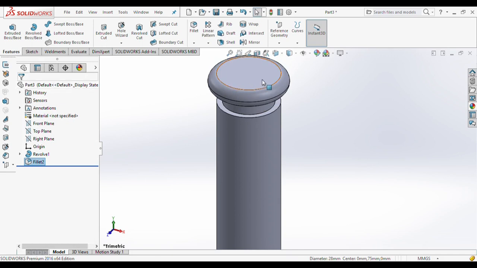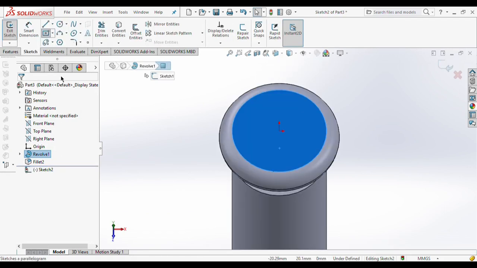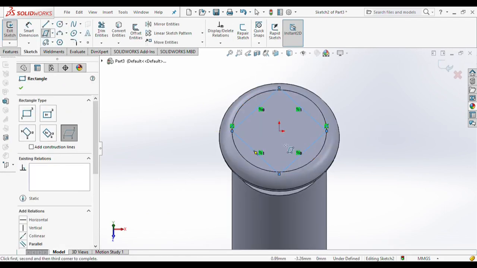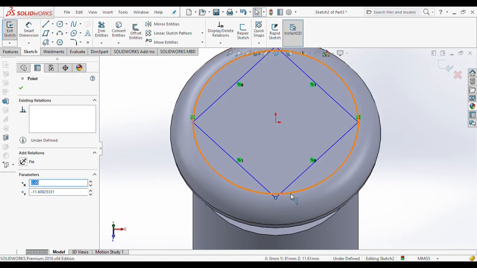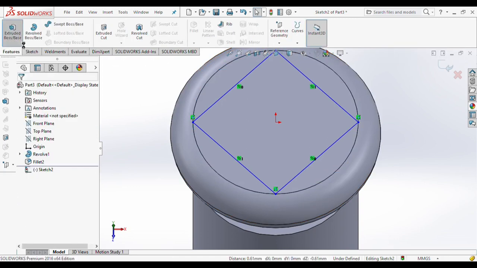Now we have to draw the upper design. So for that, click on upper surface, sketch, select parallelogram and draw the parallelogram. Give the relation to this edge and this circle edge as coincident. Now go to features, extrude boss to 15 mm.